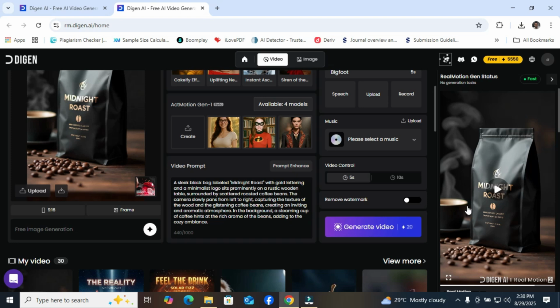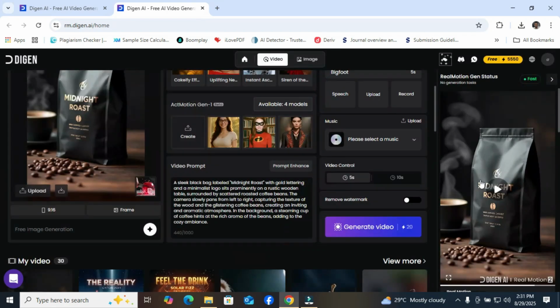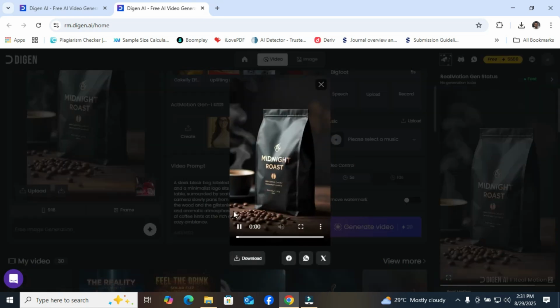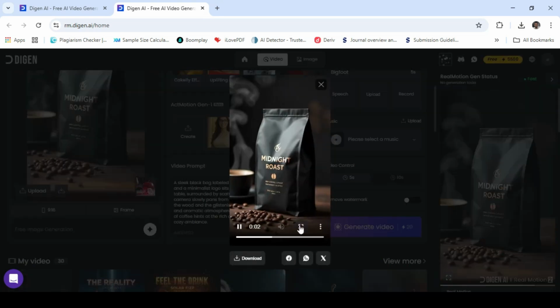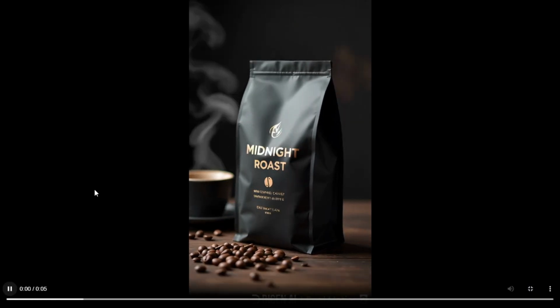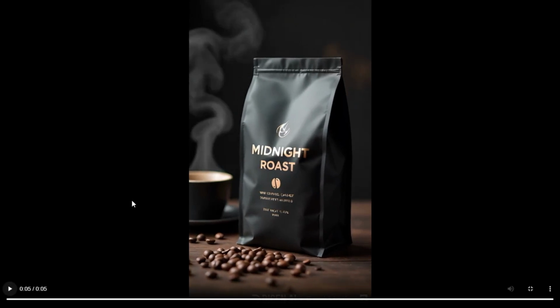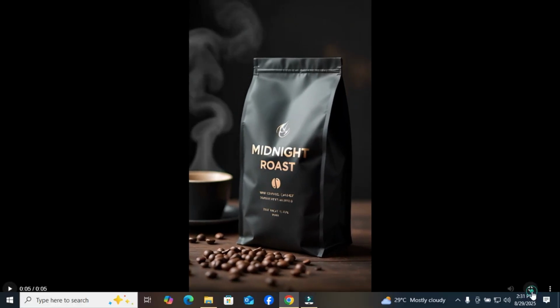When I clicked on generate, it removed 20 coins out of the coins I had. Then this is what I got. On the right hand side, I click on this. This right hand side is where you will see your video generating. Let me enlarge it and click on the result. This is the result. You can see this is the video ad using Digen AI. Just 5 seconds. This is just it.